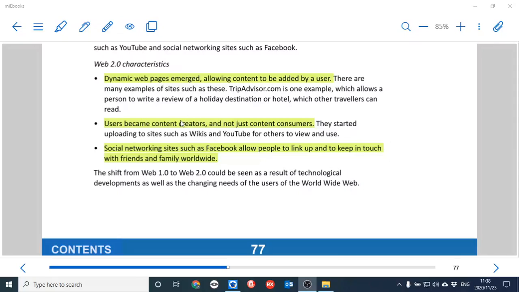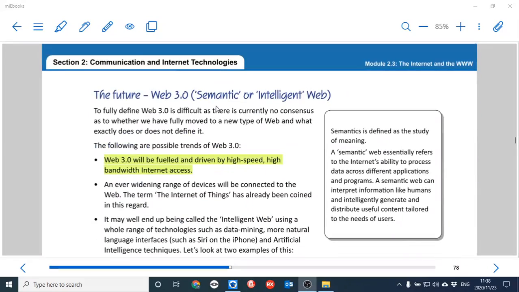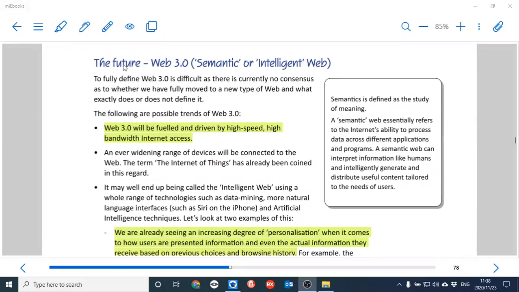I can create my own web page. You know that annoying advert that pops up all the time, Wix? You can make your own web pages, things like that. So that's Web 2.0. Then we get to Web 3.0. And arguably, we've already started to transition towards Web 3.0, but we can't necessarily say that we're there yet. There's still a few things missing.